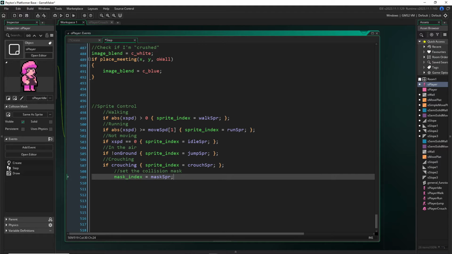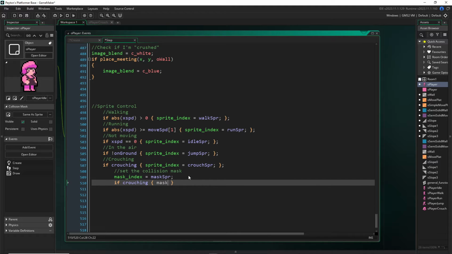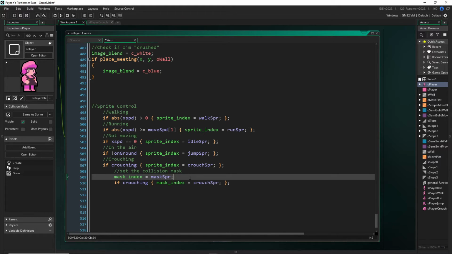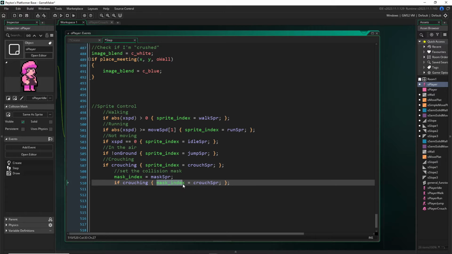And then finally, under our setting the collision mask area, we can just say if crouching, mask index equals crouch sprite. And it's important, we've already set our mask index at the very top, so it'll always work for all of our collisions and stuff like that. However, we want to make sure that we keep our mask index as the crouching sprite at the end of the frame if we are crouching, because things like enemies that are going to hit the player, or any other object that needs to interact with the player's correct collision box, we'll just need to make sure that at all times our player is at the correct mask index.